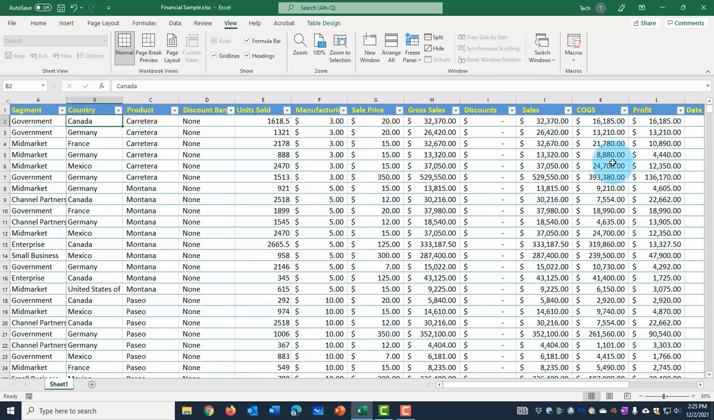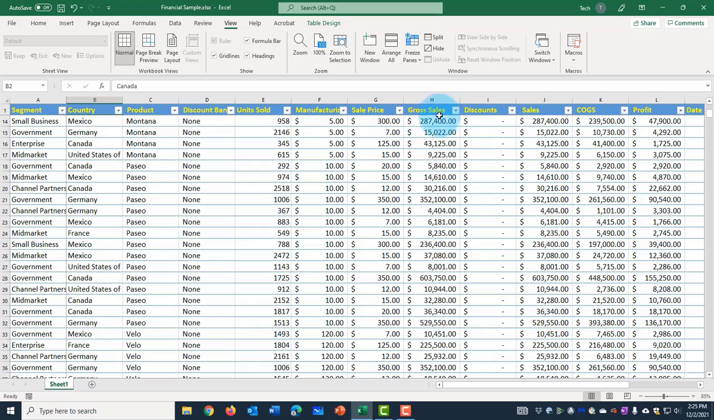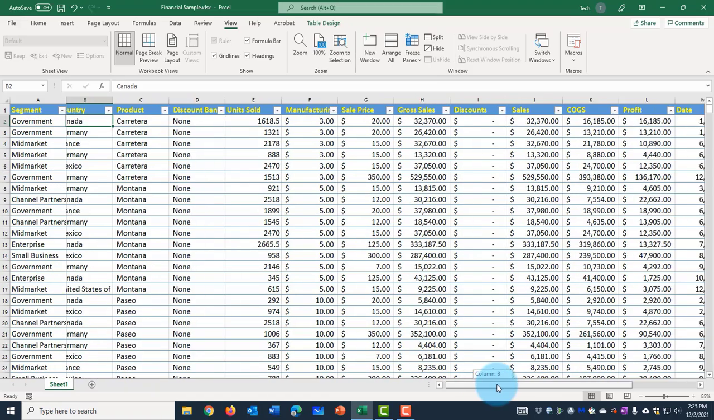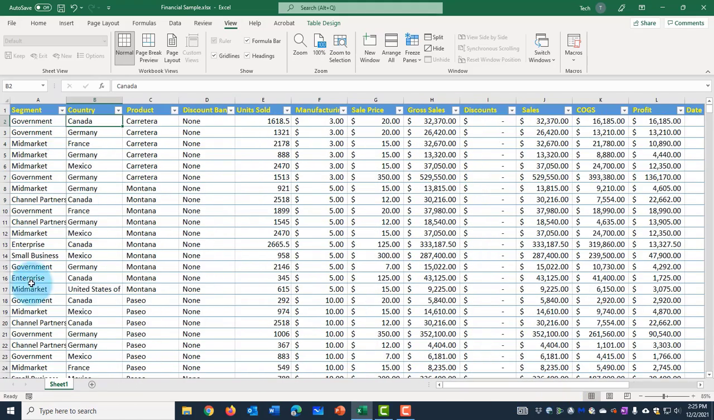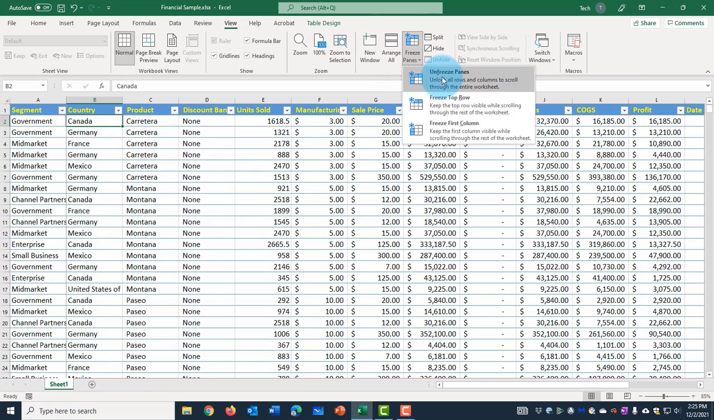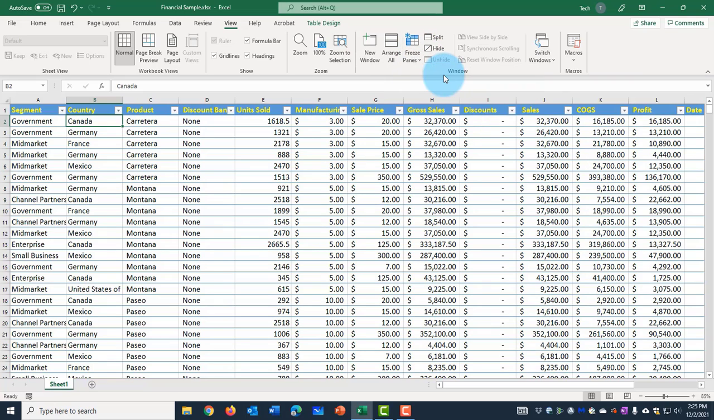So when I scroll down with the mouse, the first row is visible, it stays there. When I scroll here, the first column is visible. I'm going to unfreeze that. Click on the tab, unfreeze panes.